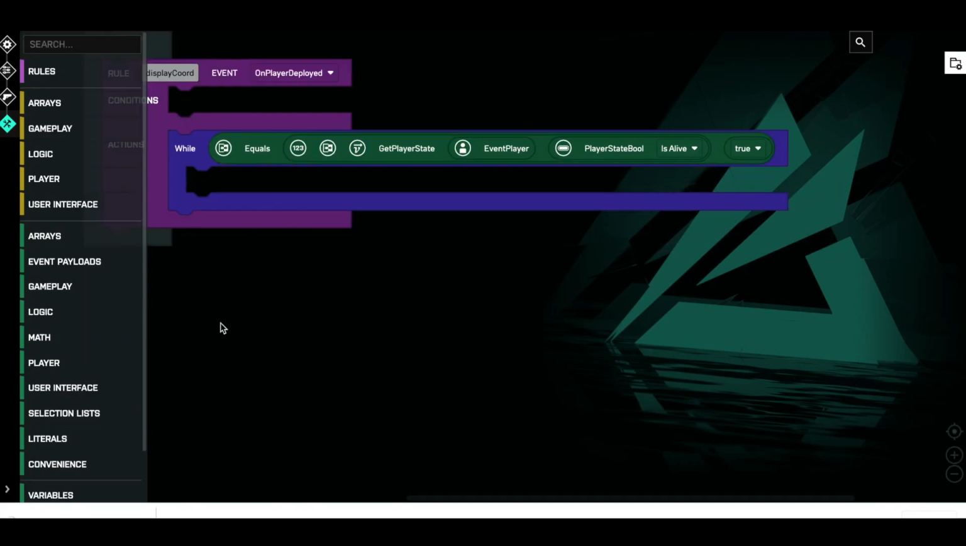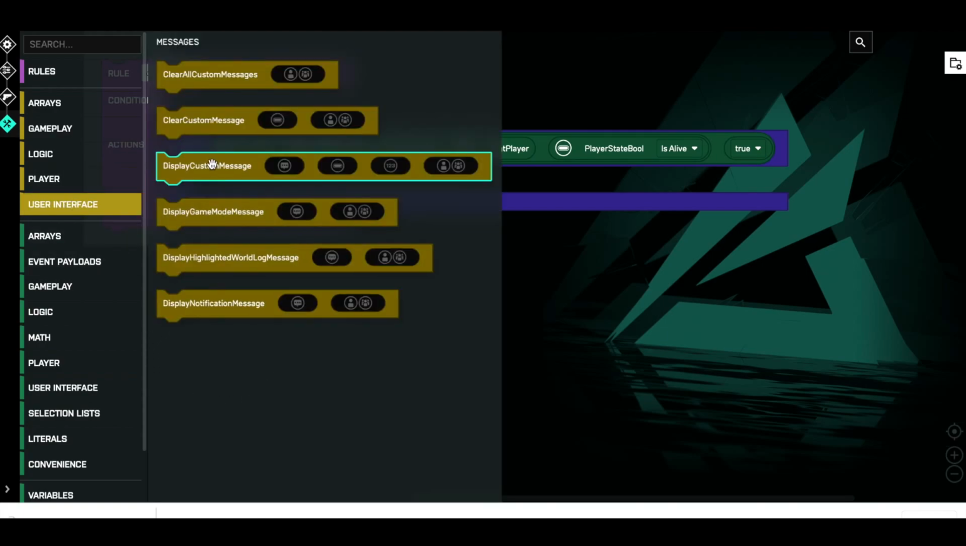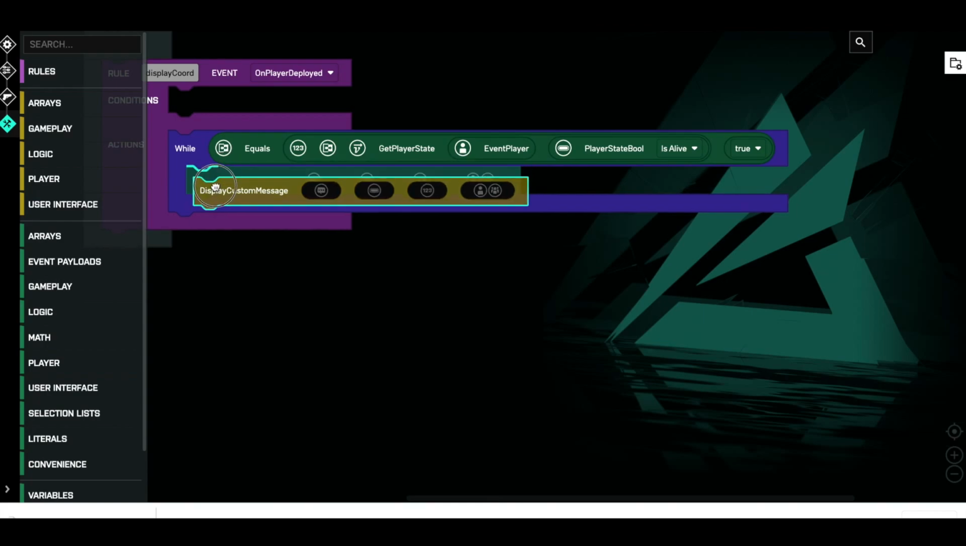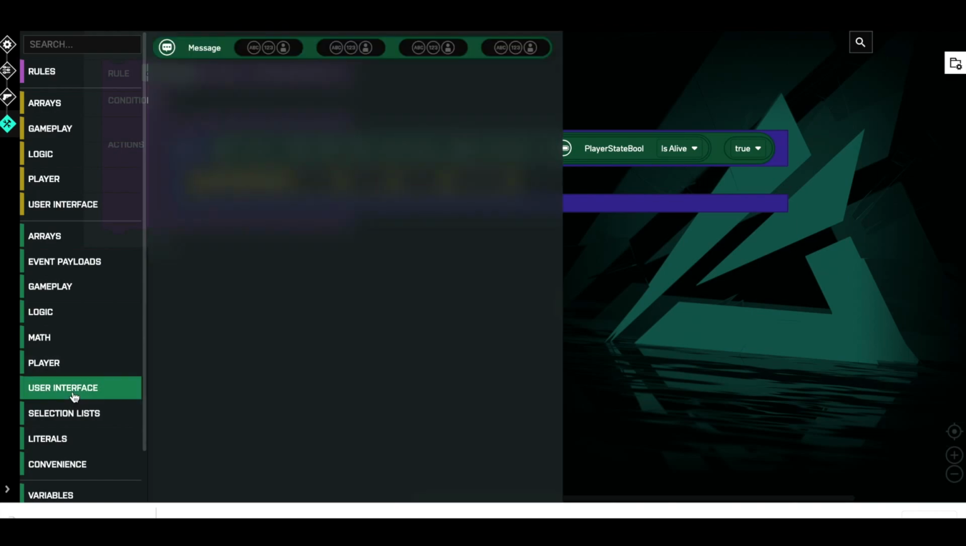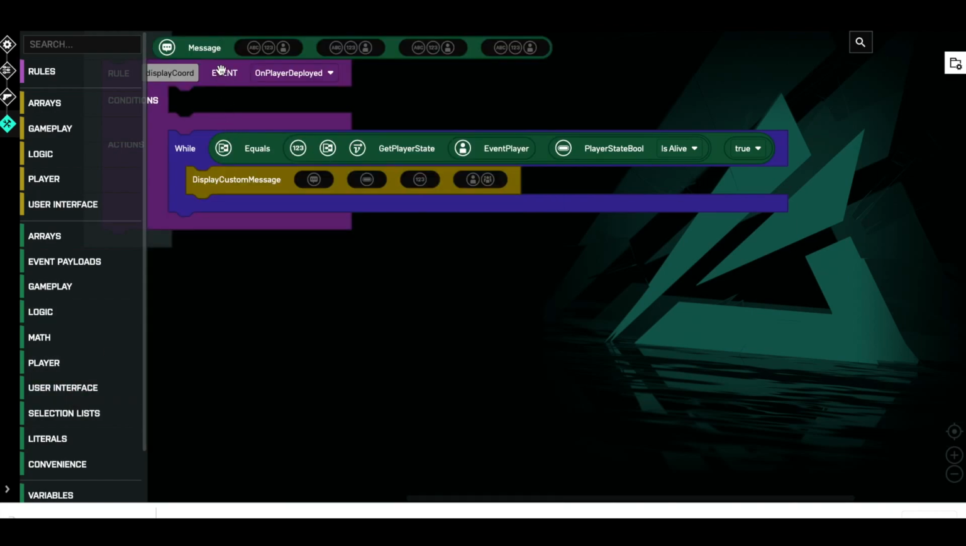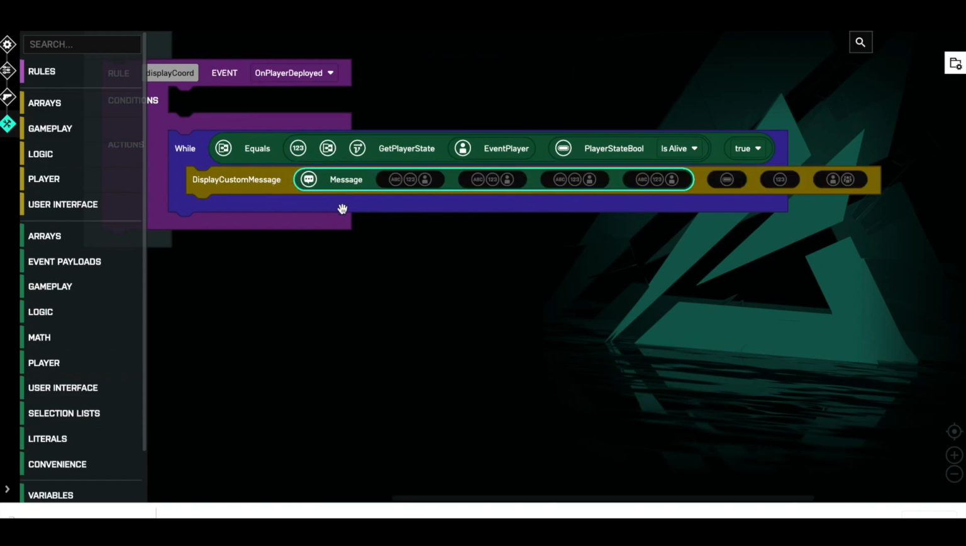So the next part of this is to make sure that the player's X, Y, and Z coordinates are displayed on the screen, and we're going to use a custom message to do that. We have done these several times before, so we are going to quickly whip through this. We've got display, custom message. That gives us the custom message box that you see at the top right hand corner, and we need the message part, which we find under user interface just there. That's the easy bit, and we are going to place some text in there.